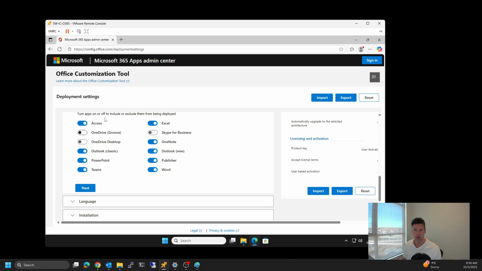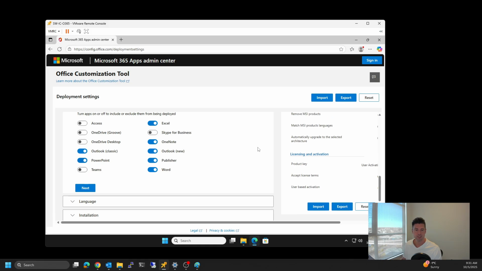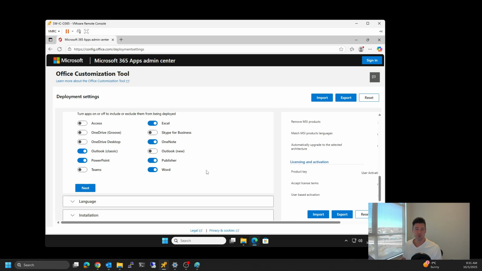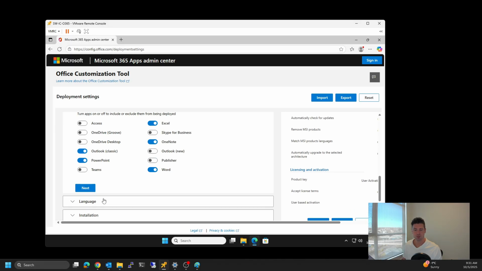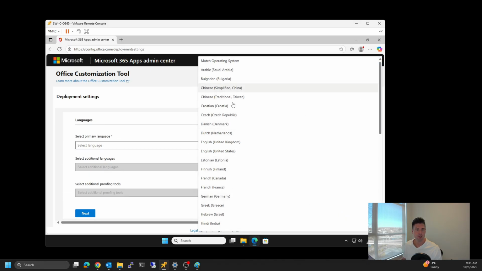So we're going to exclude OneDrive. We don't need access. You might. We're going to keep Outlook Classic, PowerPoint. We're going to remove Teams. We don't want the new Outlook. We're going to get rid of Publisher. Click Next. We're going to choose our primary language.